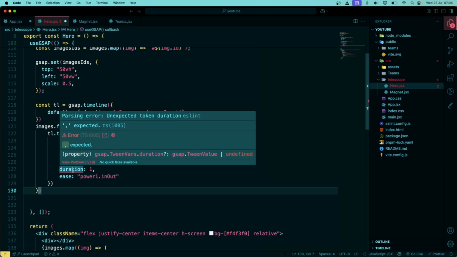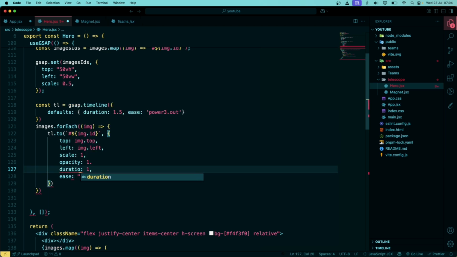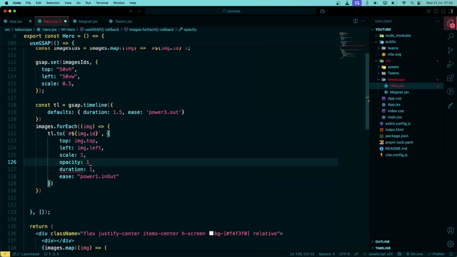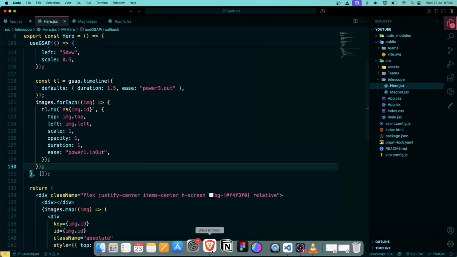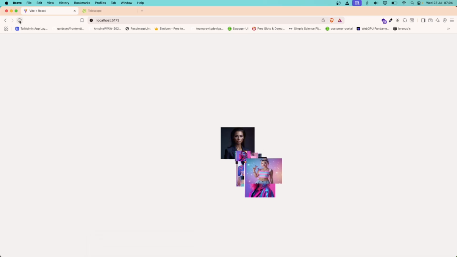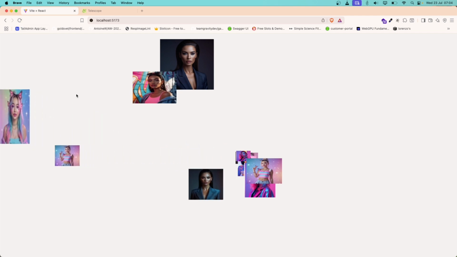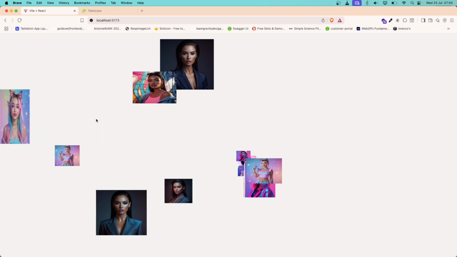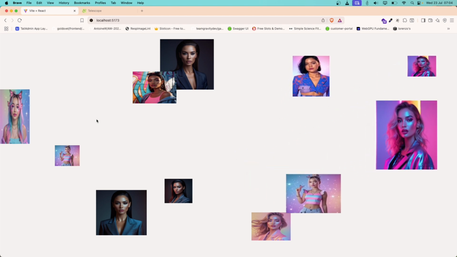What happened to this duration? I think it will be a comma like this, right? Now if I save this and look at my code, as you can see the animation has been applied, but all of the images have come one by one. So this is not what we want.